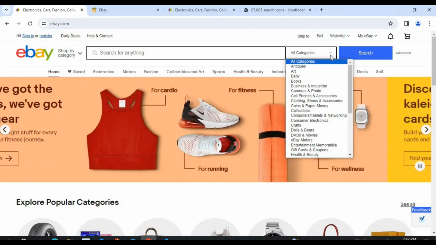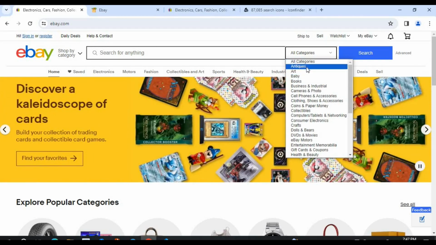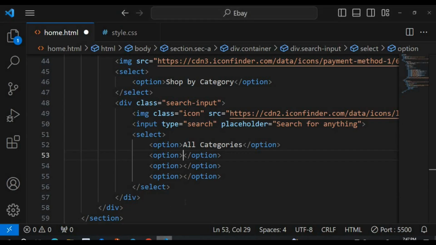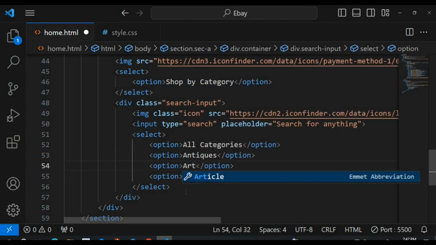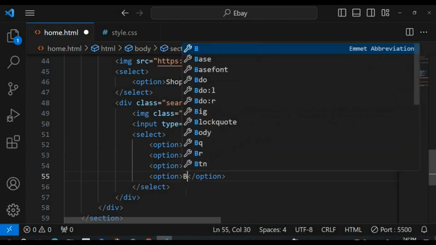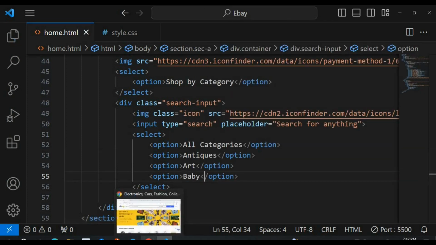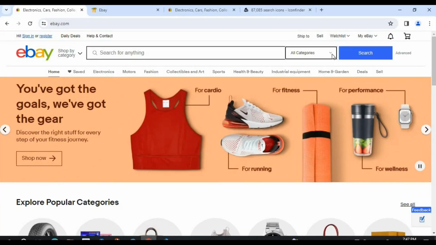So antiques, art, and baby. Edit address, put antiques, art, and baby. So I'll just put these three on your own. You can go and put everything here.